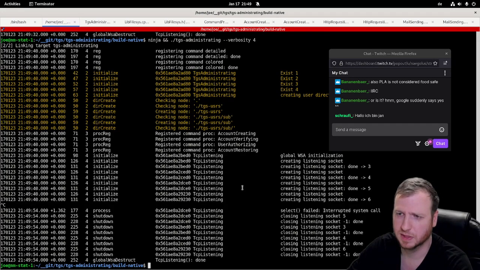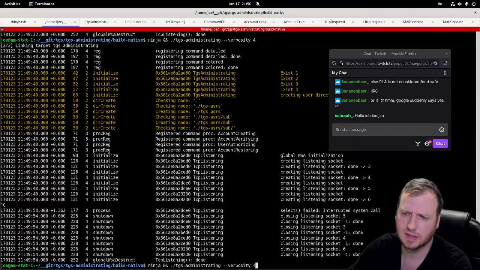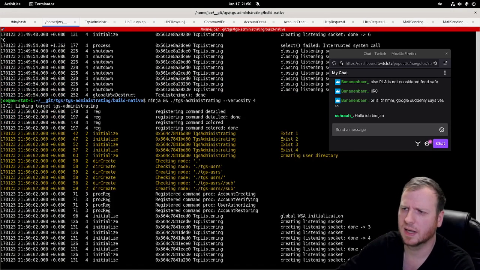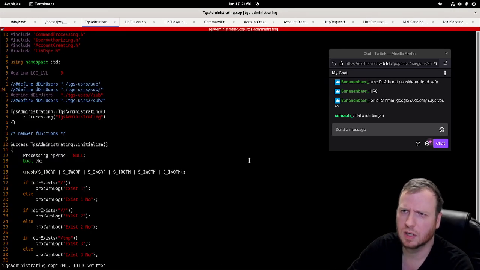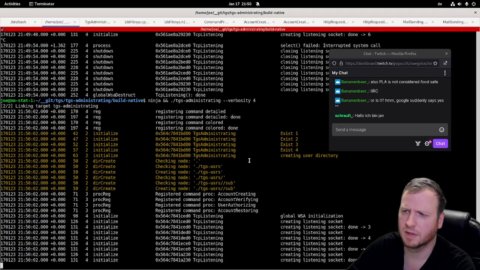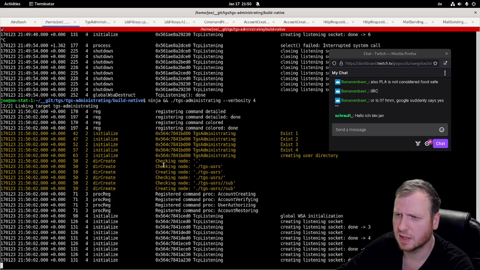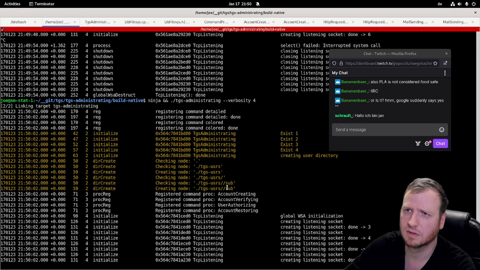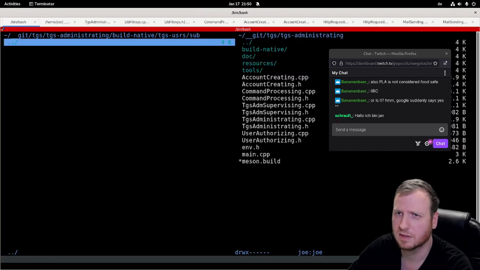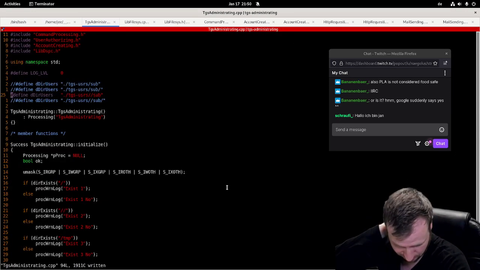That's dirty work, but it has to be done. Okay, which case do we have? This middle one. Checking node, not creating. Checking node, creating. Checking node again, not creating. Checking node, creating node. Fine.